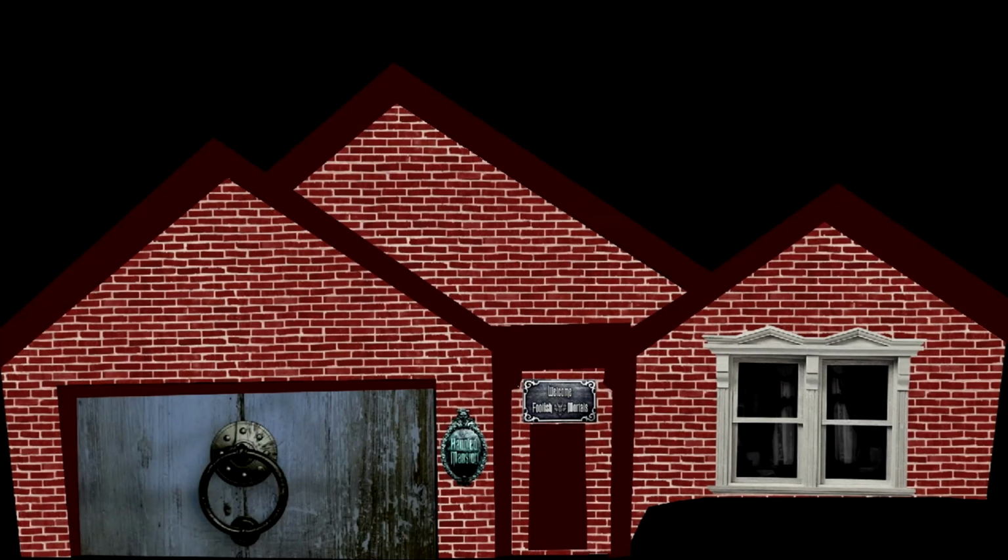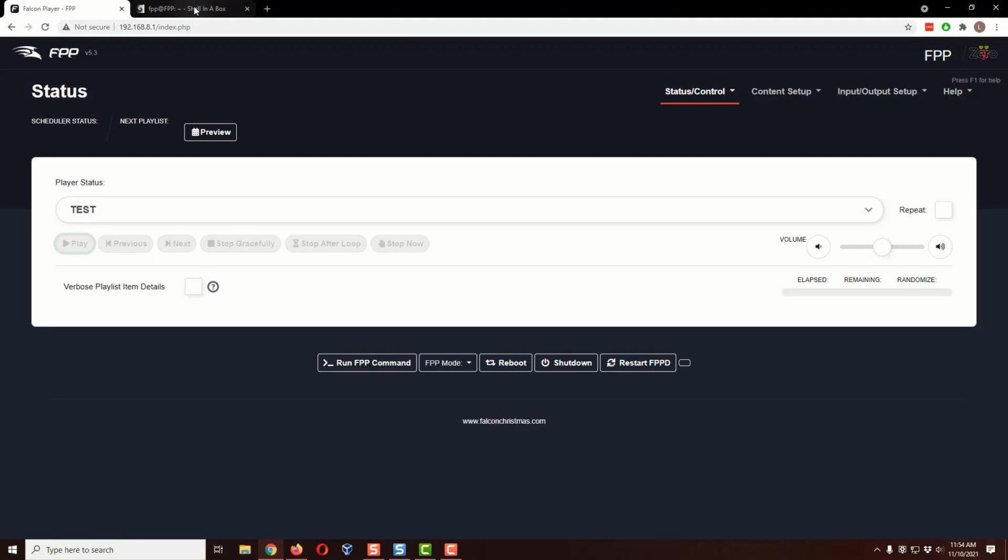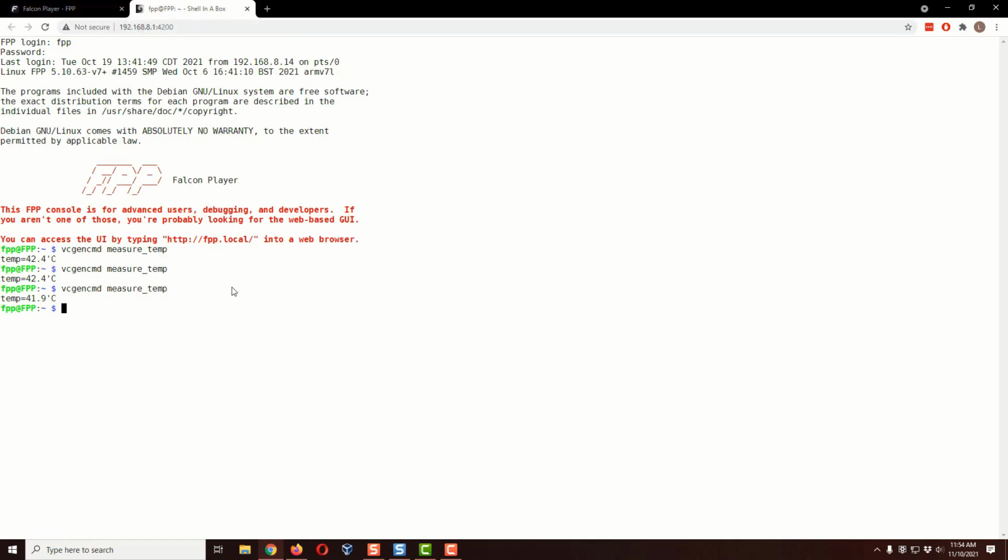And as you can see, it seems to be playing fine. I've played this a few times through and haven't seen any glitches or slowdowns or anything like that. And we can come over here and check our temperature again. And we kicked it up to about 45 now, so it's gotten a little bit warmer.